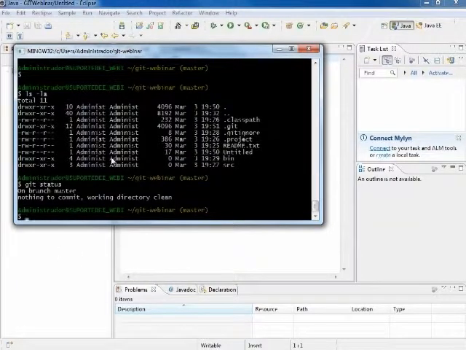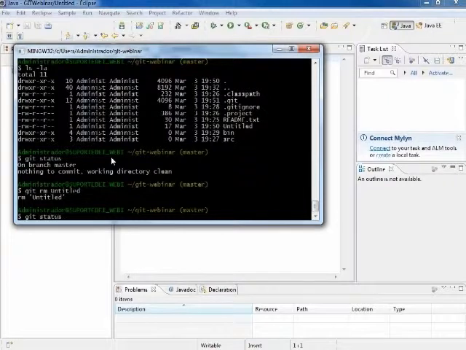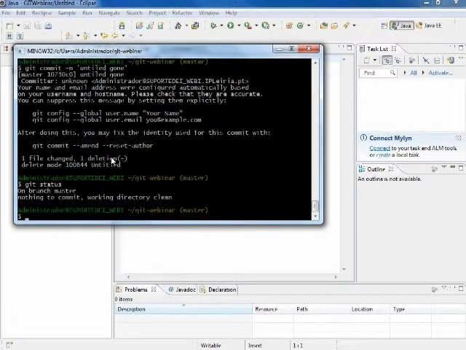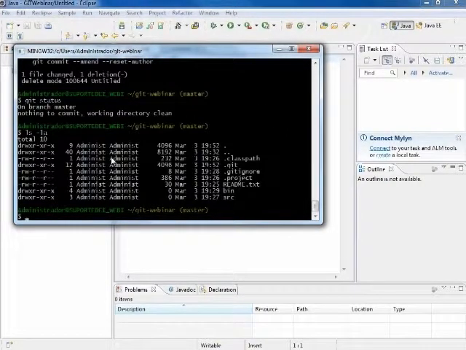If I remove with git rm untitled, I have a file marked to be deleted. So it's marked now in the staged area. Next commit, it will be deleted. If I do git commit -m untitled gone, and git status, everything's fine. And if I do a list of the directory, the file is gone here.